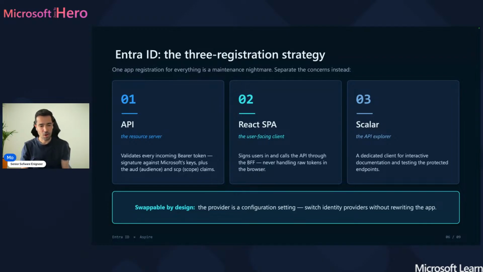Currently we're using Microsoft Entra, but it's just an identity provider. It could be Keycloak, or a different identity provider, whatever you like, and you can simply switch between identity providers. In this meeting, we're going to talk about Entra, and hopefully in the next one we are going to talk about Keycloak. That one is quite amazing, especially when you're working locally.